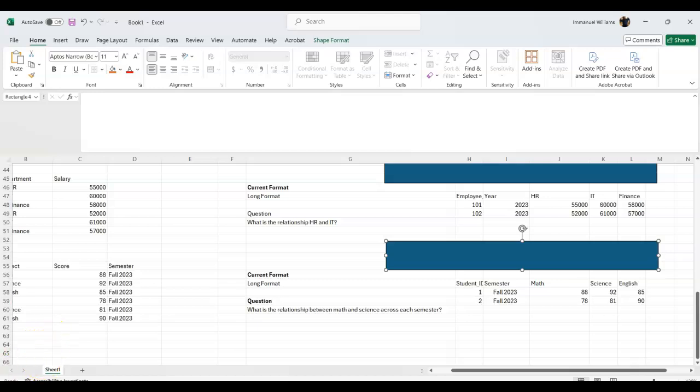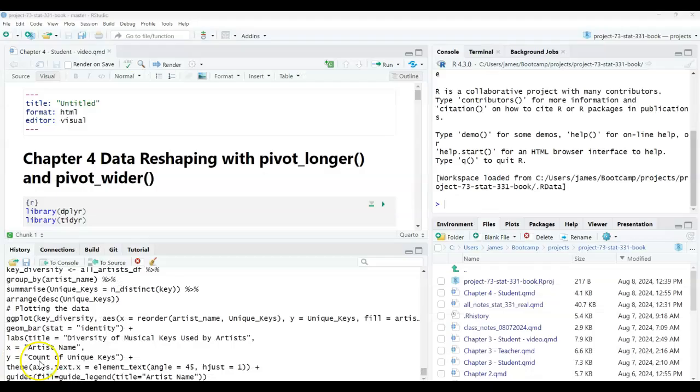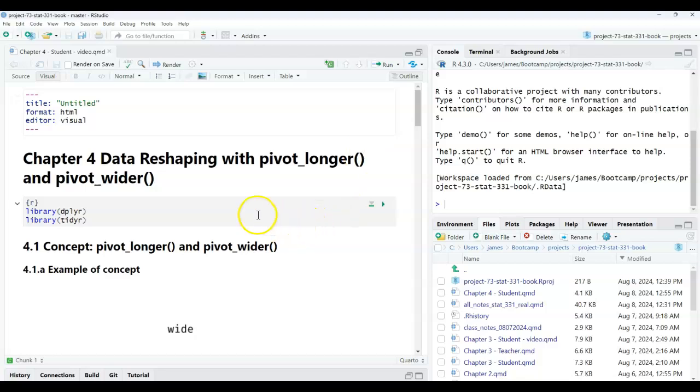Well, let's move on to what's called R. Okay, so we're in the R version. At least we're in R now. All right, so I'm gonna close this. Okay, and I'm gonna run this.